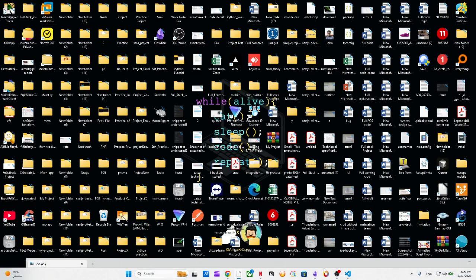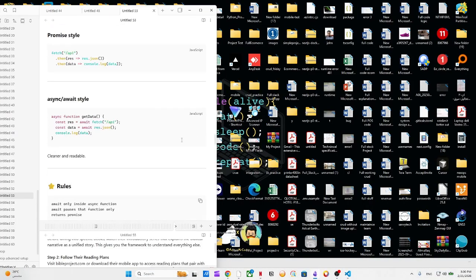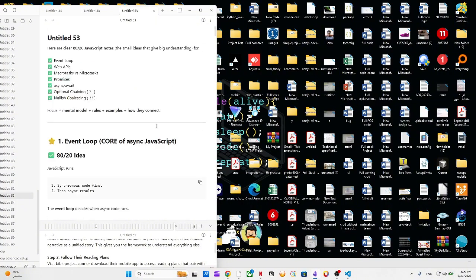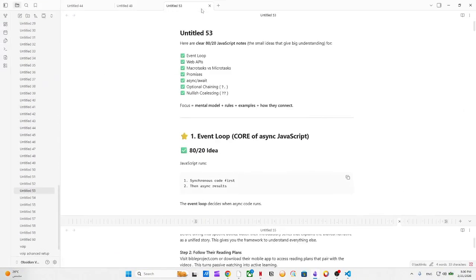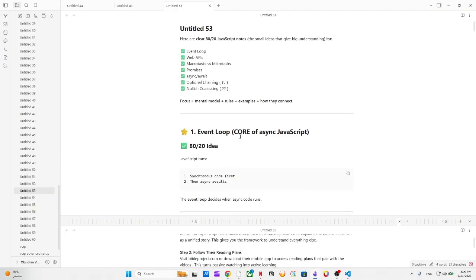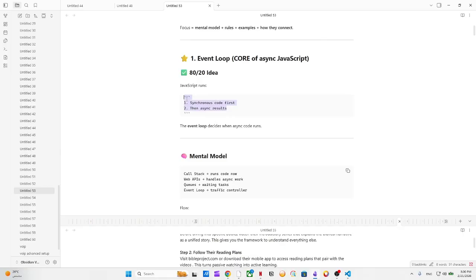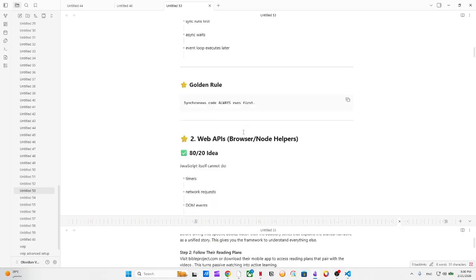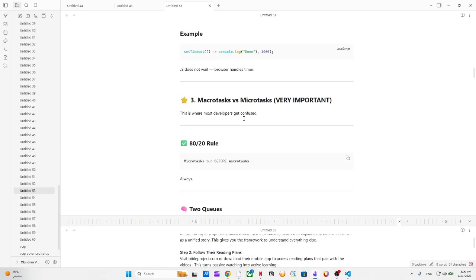Okay, now we're going to talk about event loops. Before we start talking about event loops, I just want to explain to you what's synchronous and asynchronous code. I will do that by doing one example.